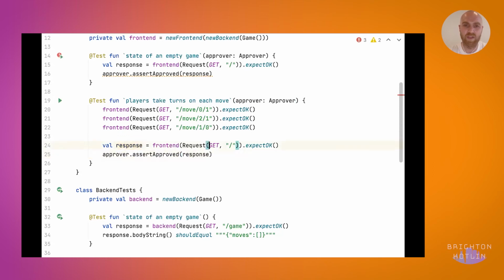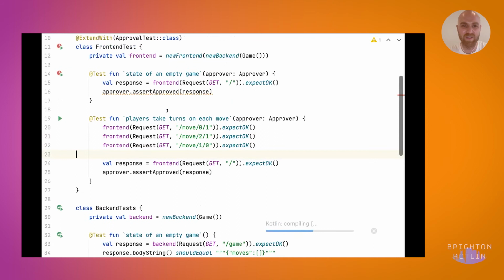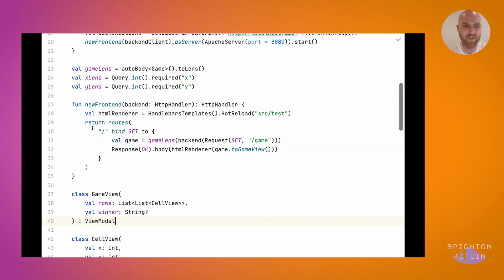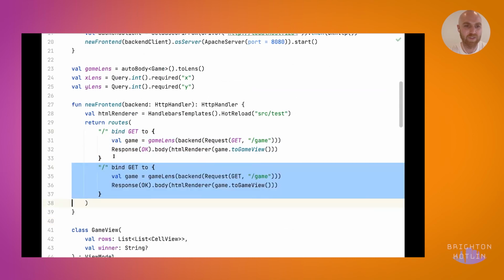And that should fail because we don't have the move function. I expect it to fail on the get request. Let me just switch and start doing this. So I kind of want move.